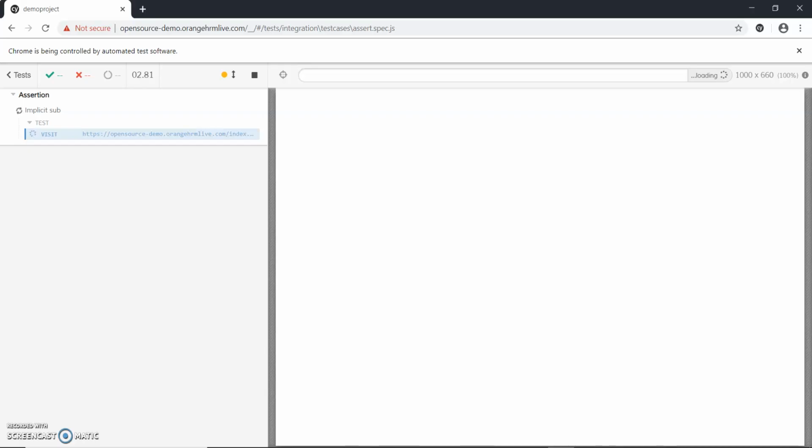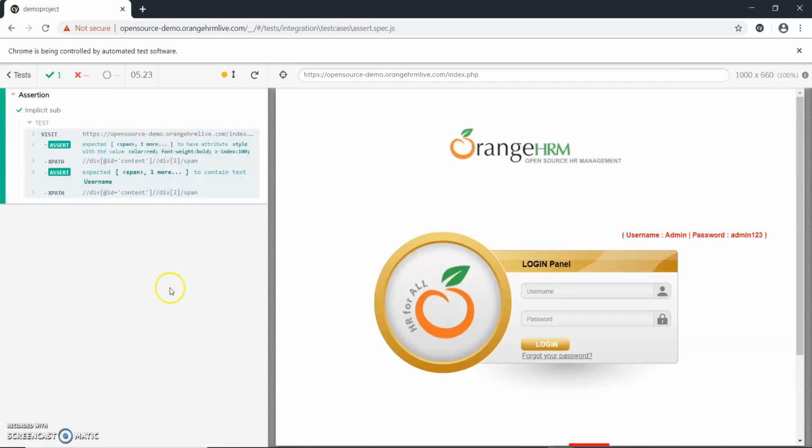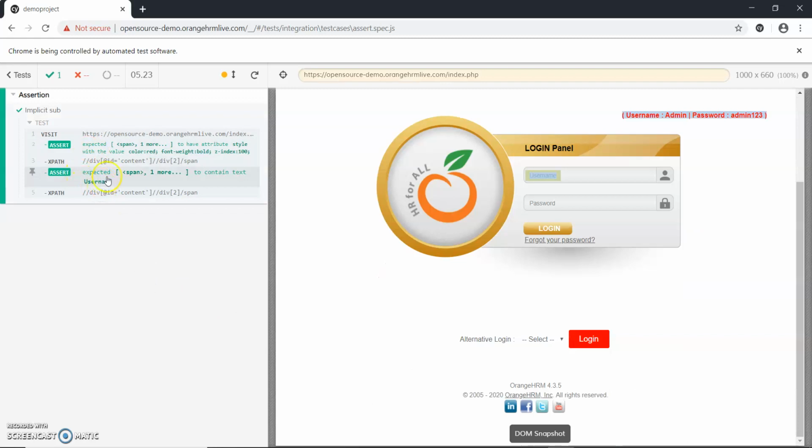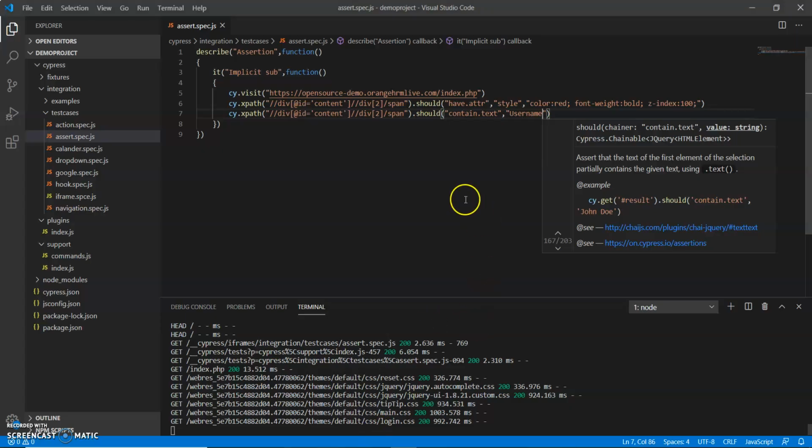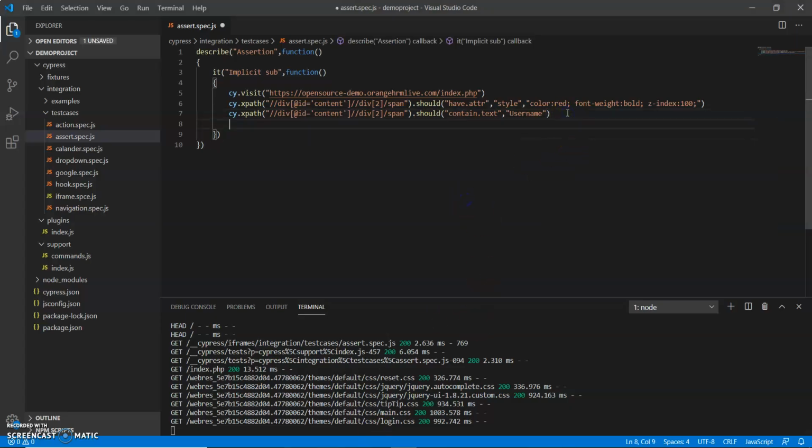Let me see whether it is working or not. You can see I just verified that username is present. Now for the other assertion part, in this I use only should. Now I have to use and. So how can I use and?